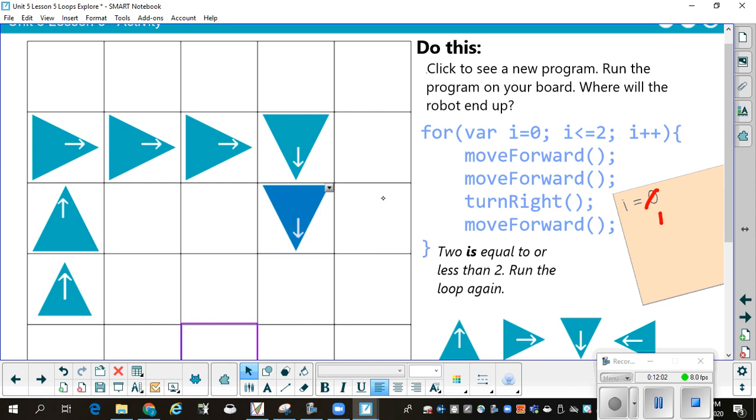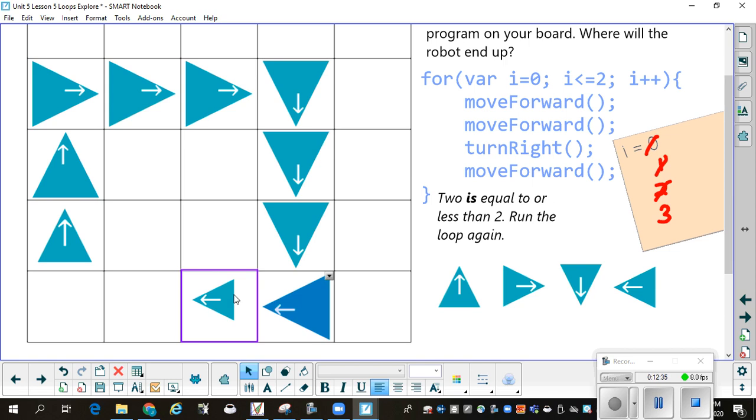Then i is going to become 2. 2 is less than or equal to 2, so we're going to continue. We've got to move forward twice. So we move forward once, we move forward twice, then we're going to turn right, and then after we turn right, we're going to move forward again, and then i is going to become 3. 3 is not less than or equal to 2, so we exit the loop. And here is our ending position and our ending orientation.